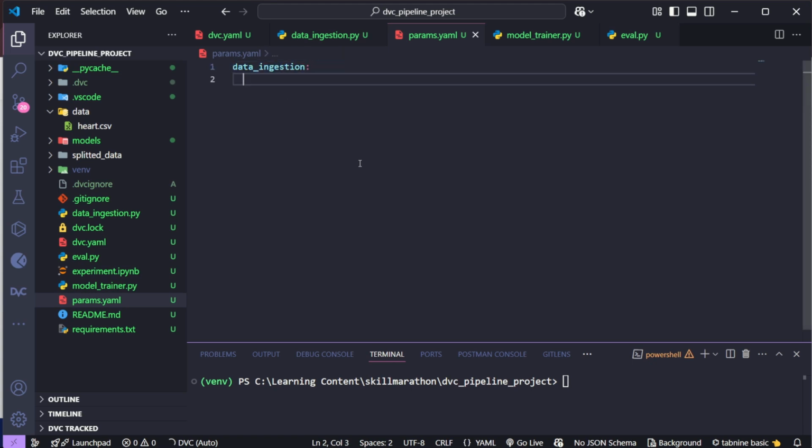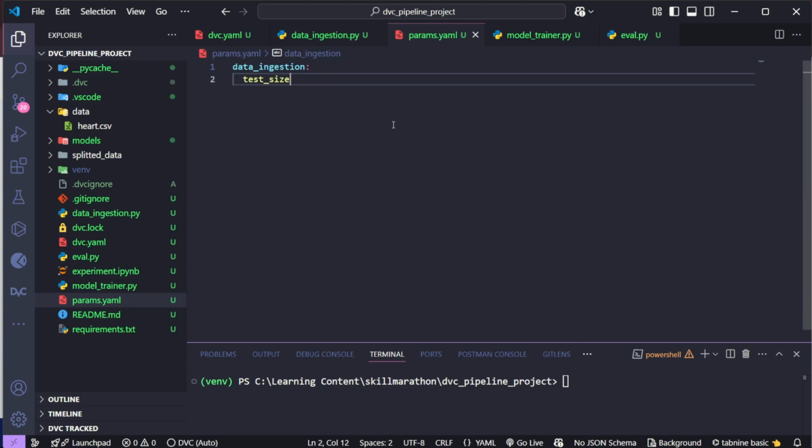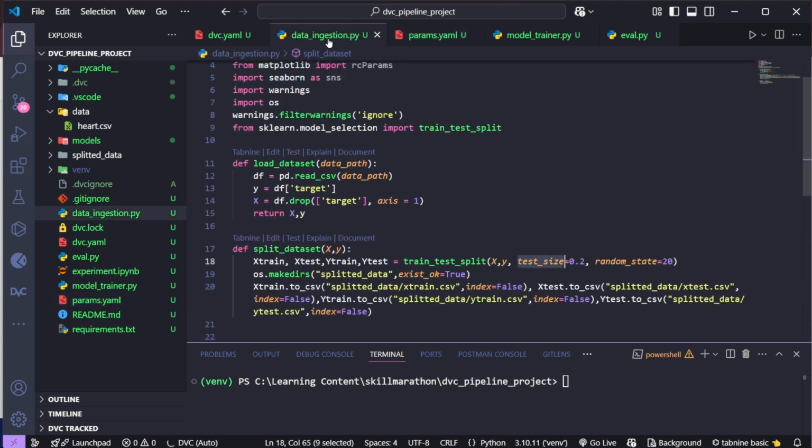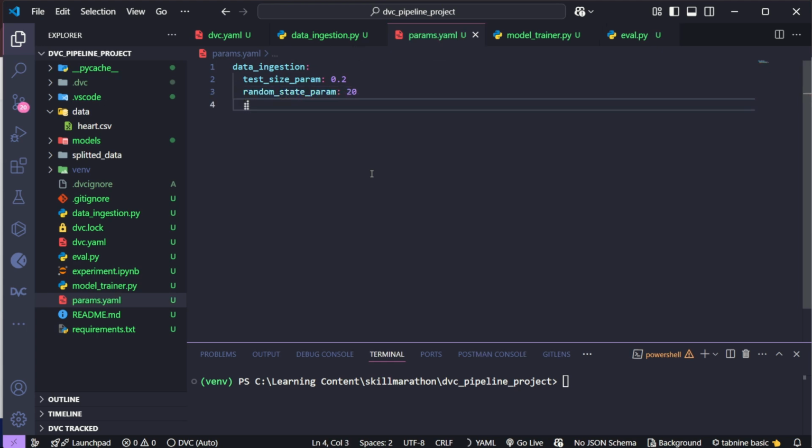Now inside data ingestion, what values do we need to put? First of all, the test size value. Let's give it another name, test size param, with a value of 0.2. Next is random state. Let me copy again: random state param, 20. Okay, so this is the random state param.